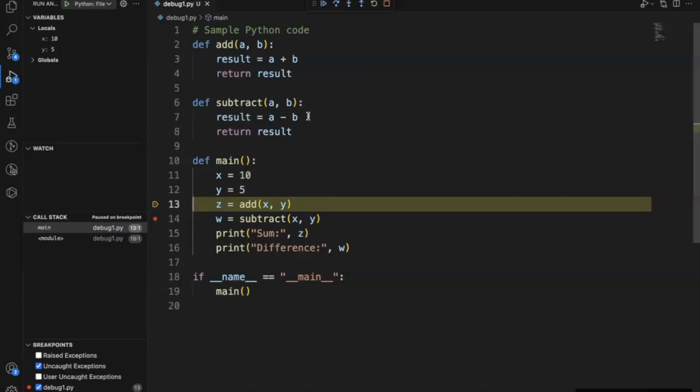And how can you do this? If I click this step into, at this breakpoint my control will step into this function. It will go inside this function and explore its details. So let's do it. Where is my add function? This is a function call. And where is my add function? My add function is written here. So I have written my add function here and I have called that add function here.